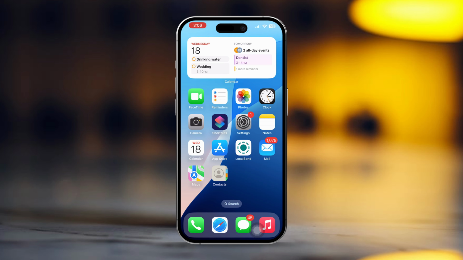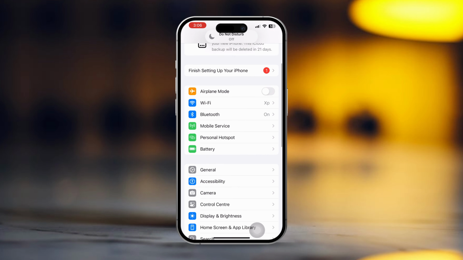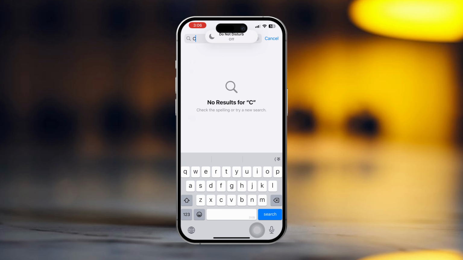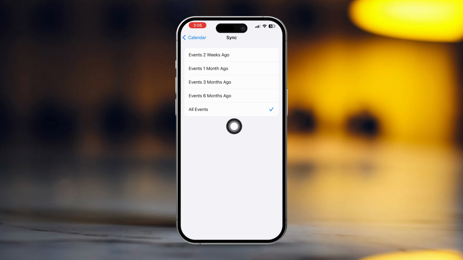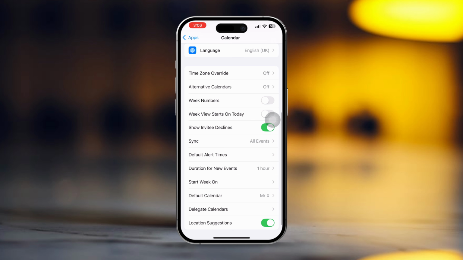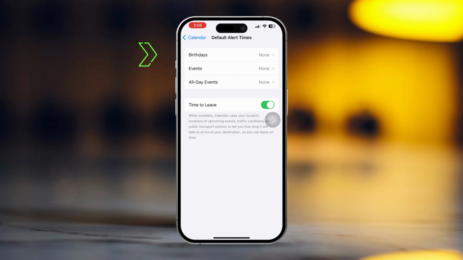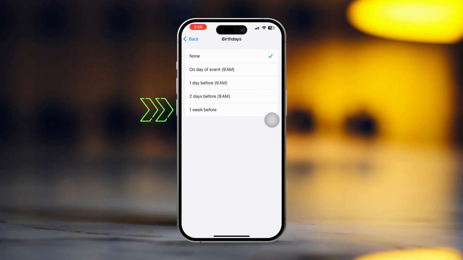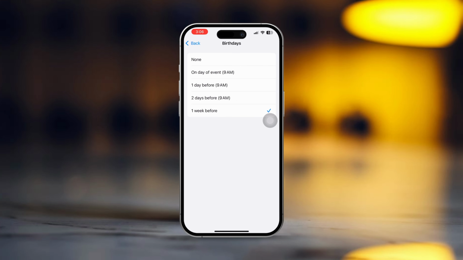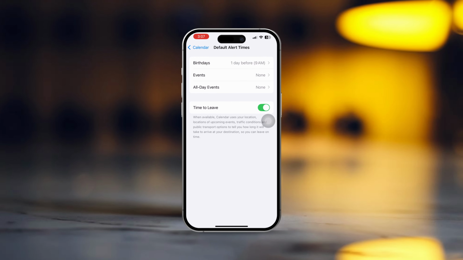Now, next all you need to do, open Settings, scroll down, tap Apps, find the Calendar app, scroll down to Sync, make sure to set All Events, go back, tap Default Alert Times, tap Birthday. Now select your preferred time that you want to be alerted before the birthday happens. And that's it. Now you'll never forget important dates like birthdays or anniversaries again.